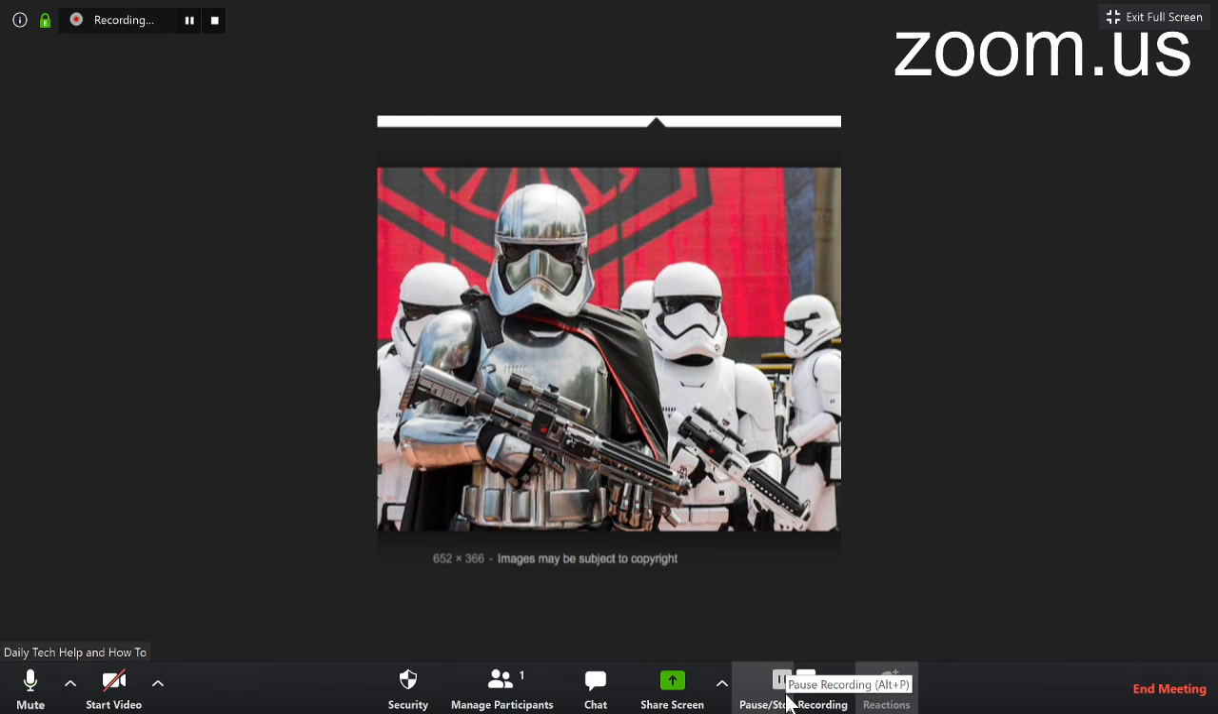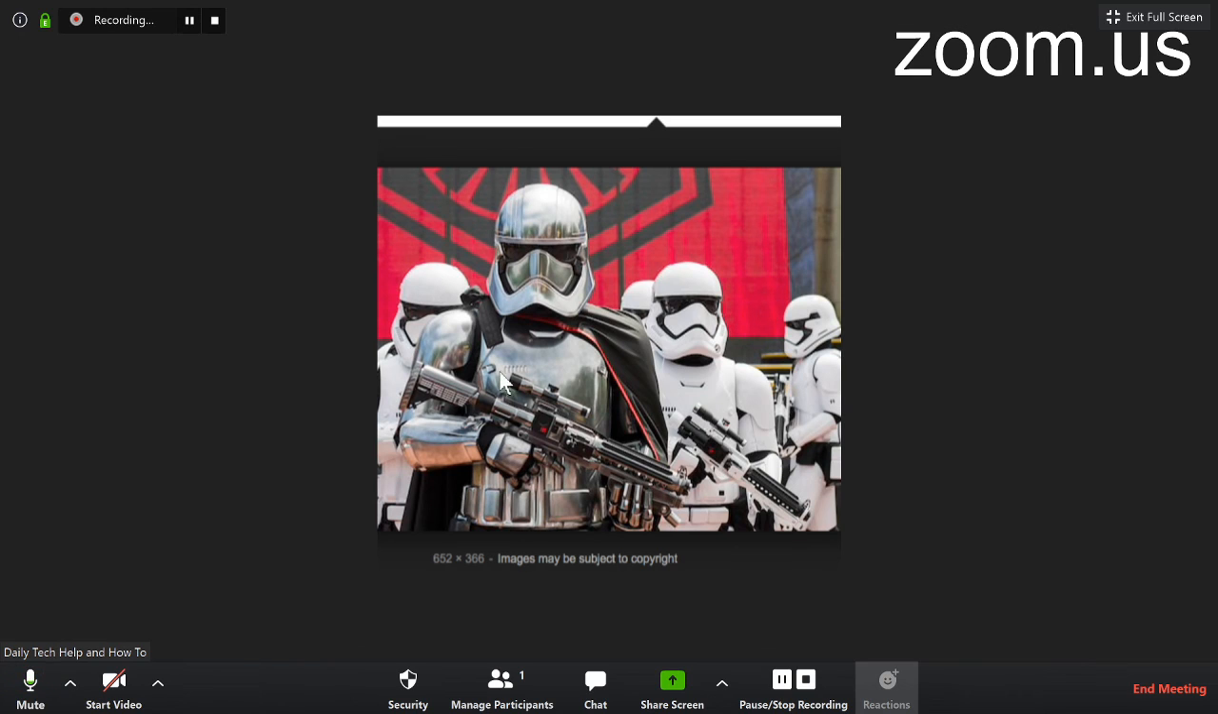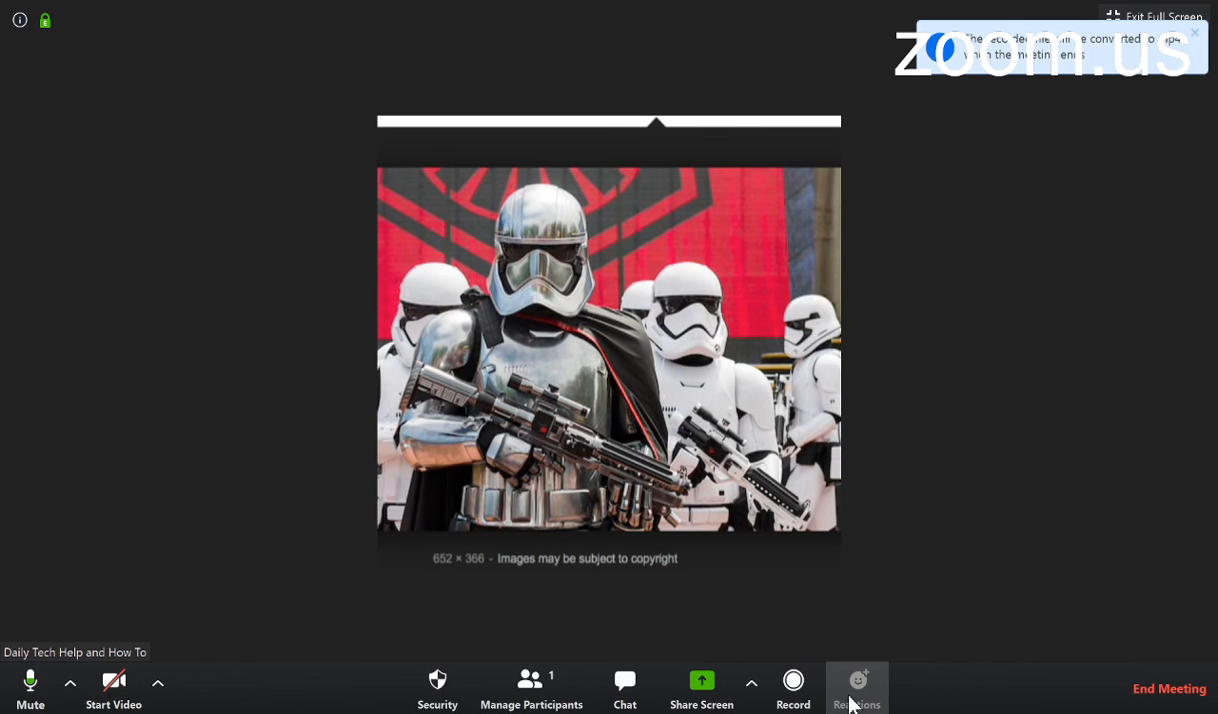Stop recording or pause. You can pause the recording, but basically you're just recording the Zoom meeting. So if it's like a lecture, and you want to record it so you can go back to it, you can just click that record button, and then you can pause the recording right here, and you can just stop it right there. It'll be recorded to an MP4 file when the meeting ends.